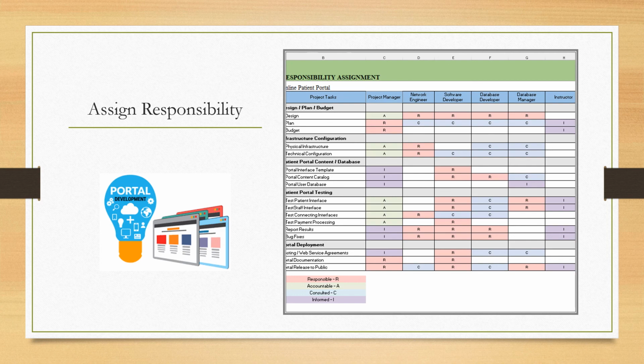Assign responsibility. Here you see listed the responsibilities that will be assigned and which project team member will be responsible for each of the tasks in the phases. So the project manager, for example, has a lot of responsibility, even though they're not going to be directly responsible for most of the tasks. They need to be either informed or will be accountable for all of the project activities. The instructor will have the least involvement because all he needs is just the information.